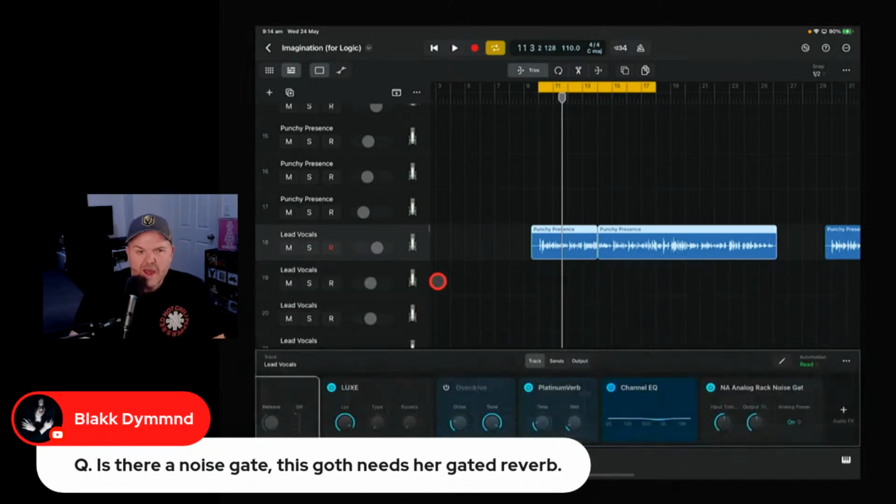Let's come back out of there. So yes, noise gate, your gated reverb requirements shall be met for sure.